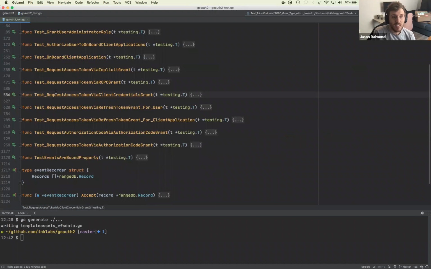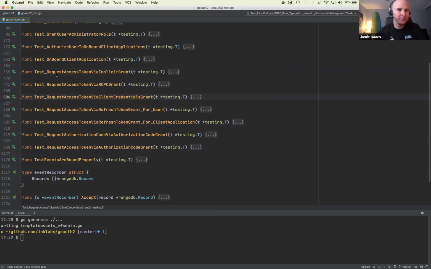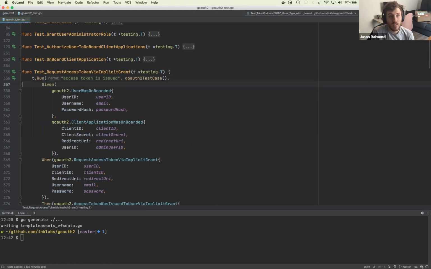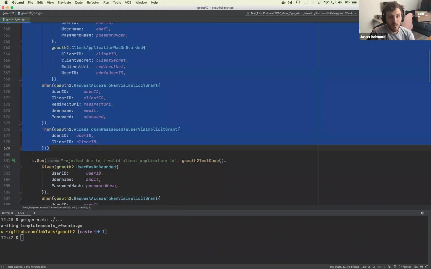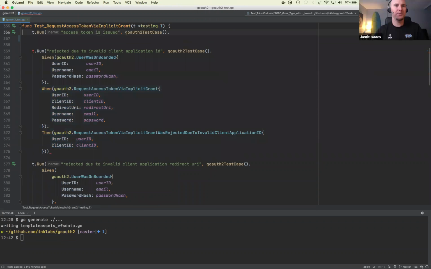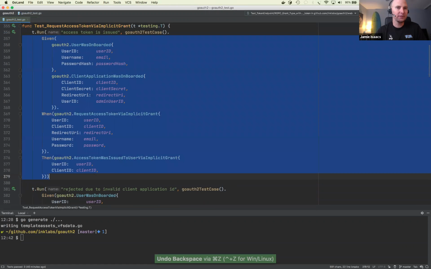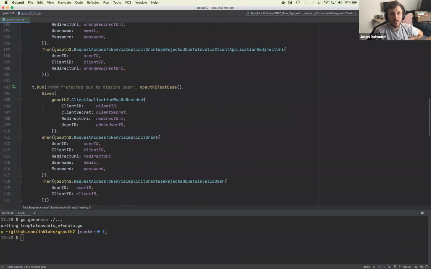Okay. So let's see. Maybe implicit would be a good place to start. Either implicit or resource owner password, either one of those would be great. ROPC has a lot of moving parts. Cool, no worries. Let's just delete it all. How about that?